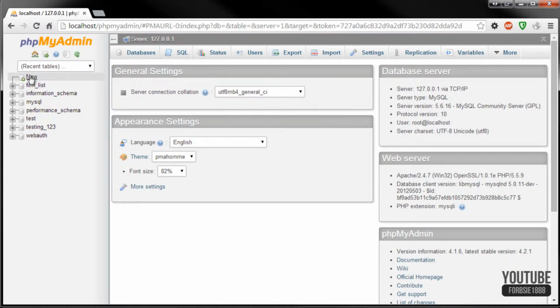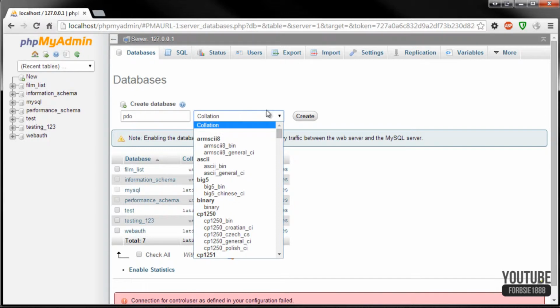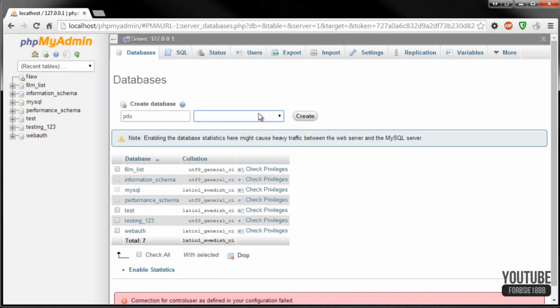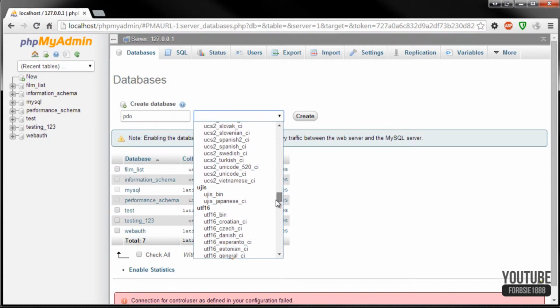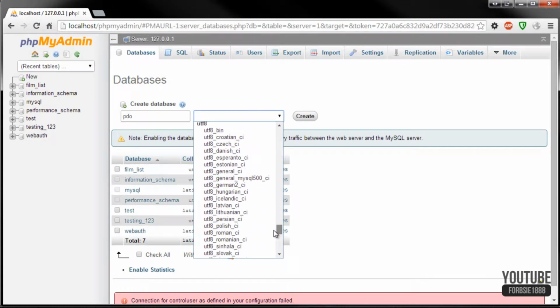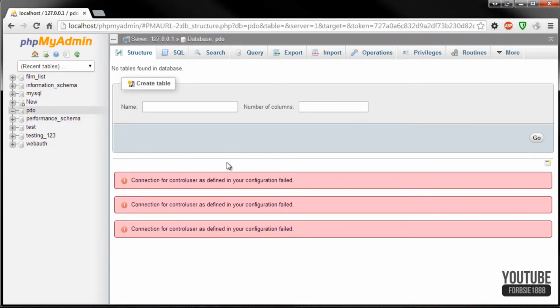Now, I'm going to make a new database. For this I'll just call it PDO, and you don't need to put this in, but I'm going to put it in as UTF-8, if I can find it, /general_ci, and then create this. So here I have just a database.